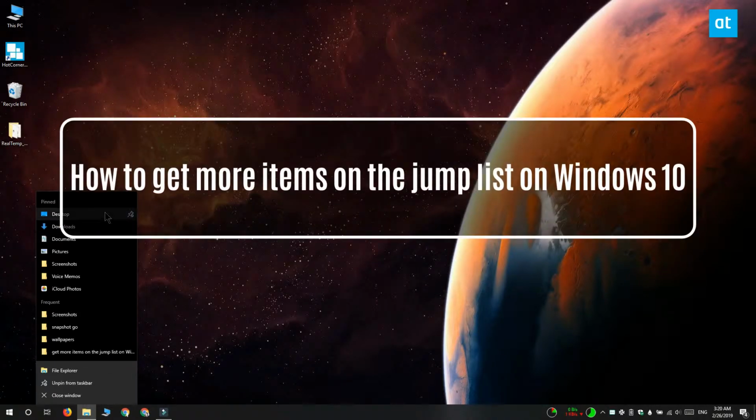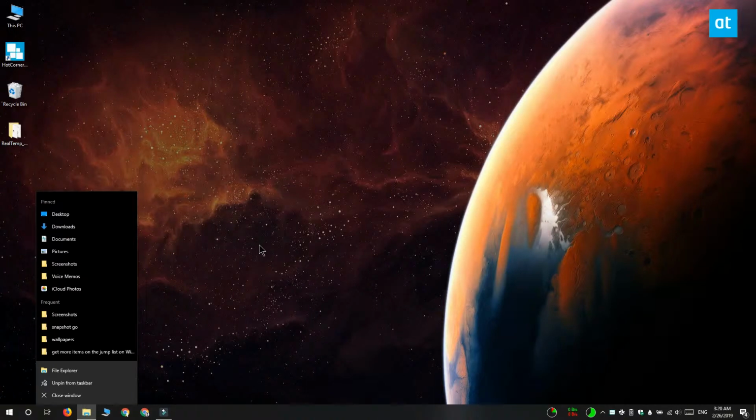I'm going to show you how you can get more items on the jump list on Windows 10. If you want more items on the jump list, you're going to have to edit the Windows registry.